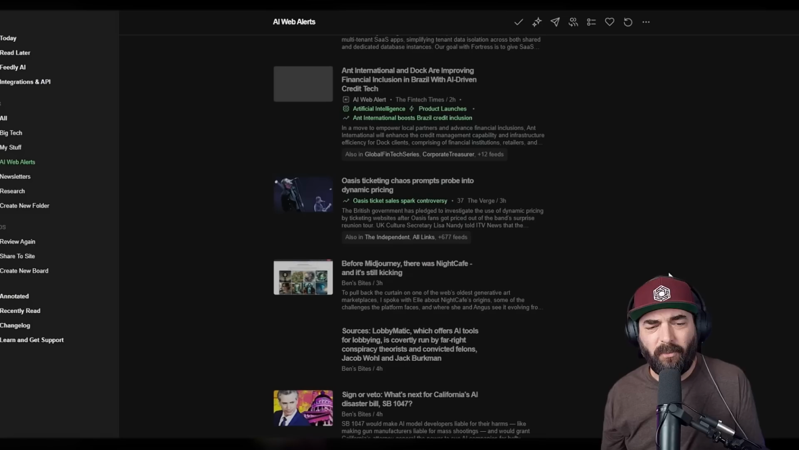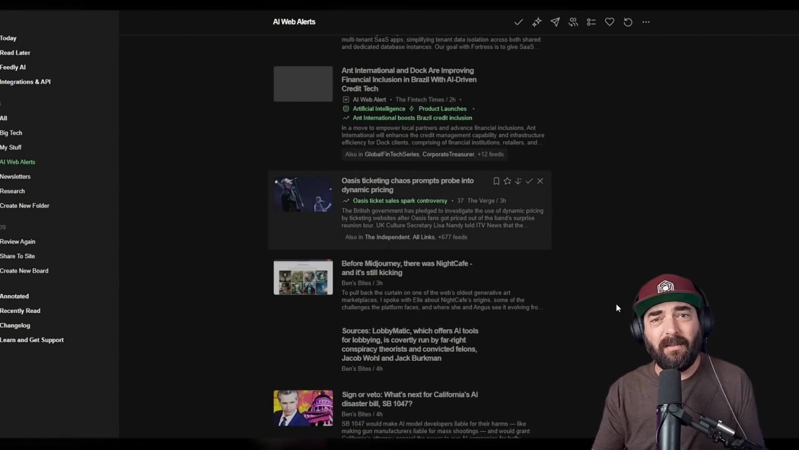Now, how is that different than a Google alert? Well, over time, I can actually train this feed to show me more or less of what I want to see. For example, Oasis ticketing chaos prompts probes into dynamic pricing. Not super relevant to what I'm looking for, so I can actually click this button that says less like this. And over time, it will train your feed to show you less of what you don't want and more of what you do want. So you can constantly train this Feedly AI bot to just show you more and more of the news articles that you actually want to see.